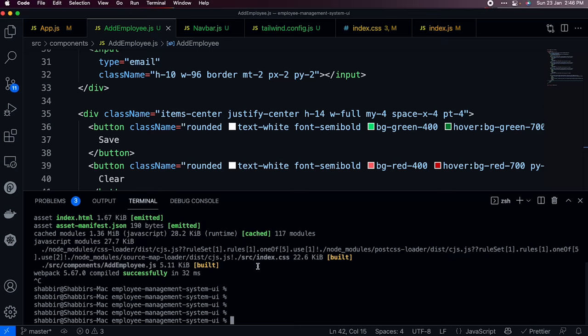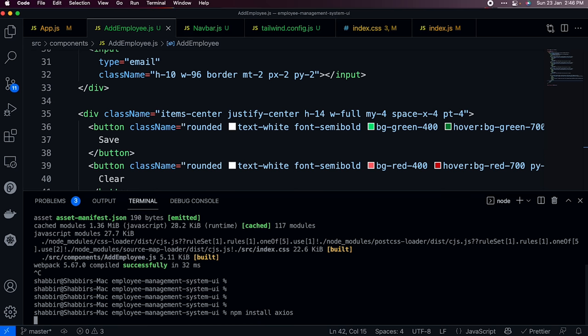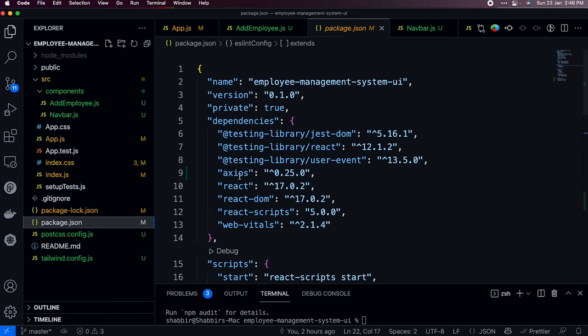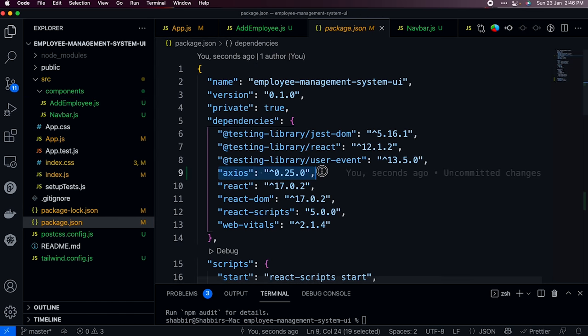So if you go to the terminal over here, in this terminal just do npm install Axios. This will install Axios in your project. So here you can see that Axios is installed. If you go to the package.json, you can see that Axios has been added over here.